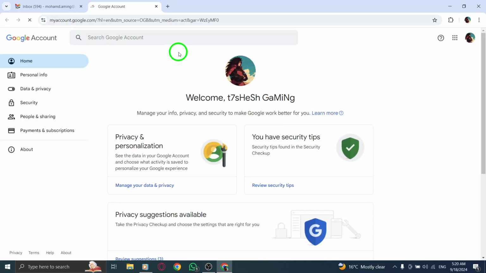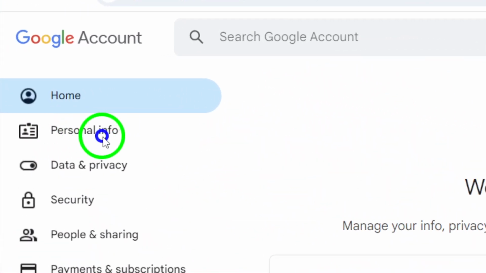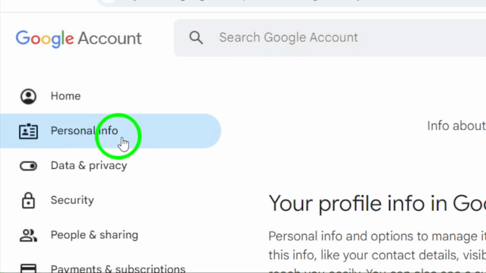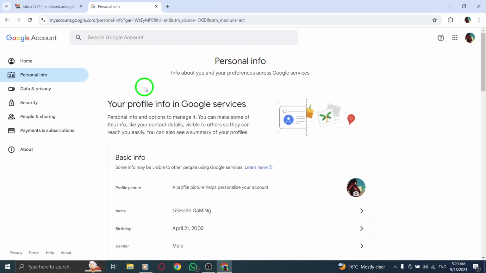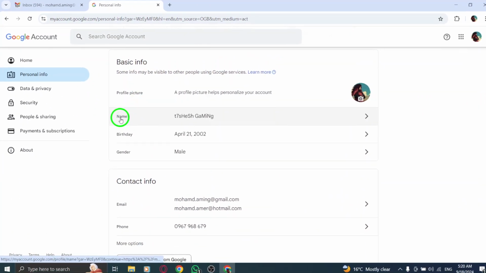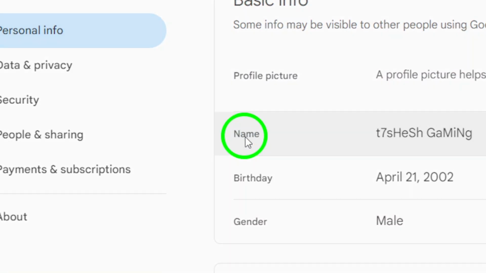It's an essential step because this action will take you to a new tab where you can customize your account settings. In this new tab, look for the section labeled Personal Information. Clicking on this will give you access to various details about your account. Next, find the option that says Name. Clicking on this will allow you to change your display name.